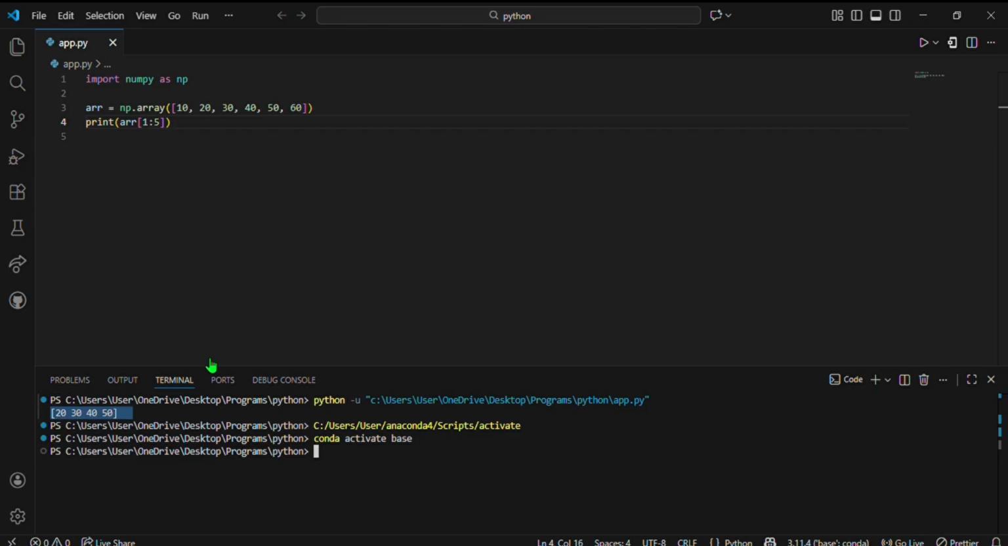And yes, we got 20, 30, 40, and 50 here. Okay, so here is a Python rule which applies start included and end excluded. Here, as we can see, 1 is included, but 5 is excluded. That's why we are not getting the 60 here.